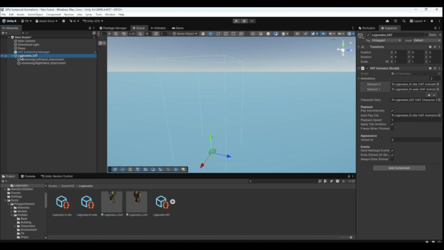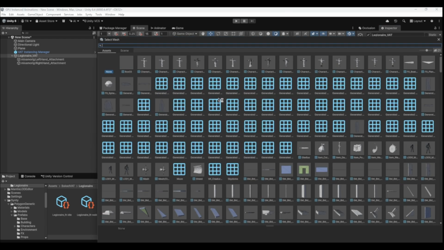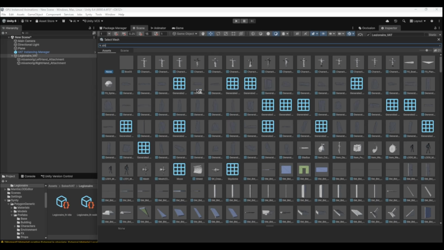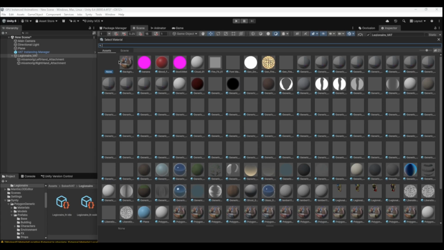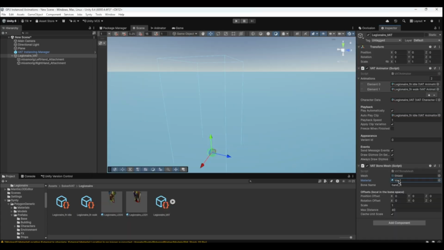So let's now look into attachments that do not use GameObjects, that are better for performance. But of course, they are not GameObjects. So what you do is get the script for IT bone mesh. Then you can select the mesh and material. For example, we will now use the shield. Its material. So as I said, you can swap this at runtime. Also the offsets and so on.